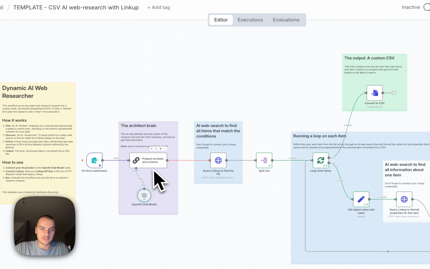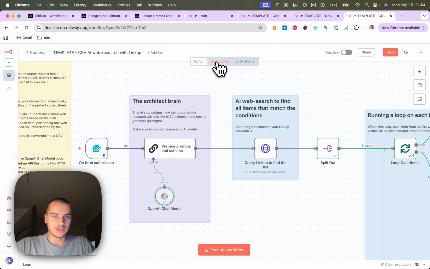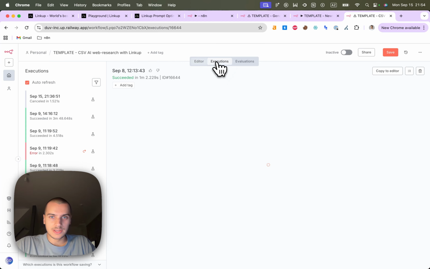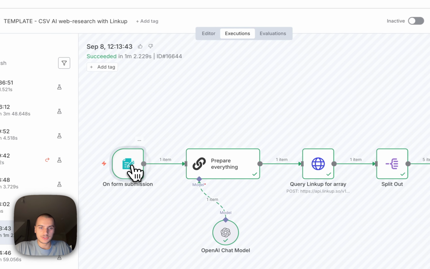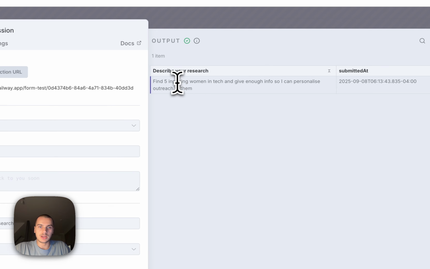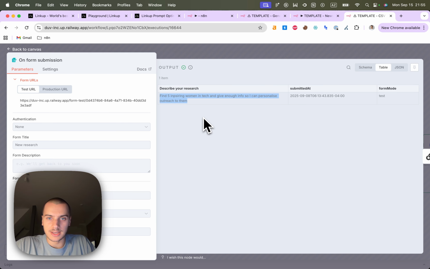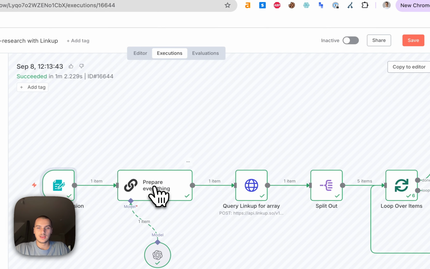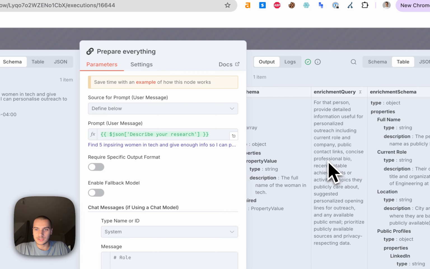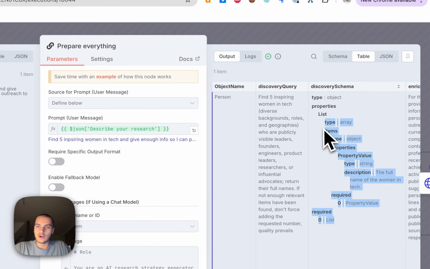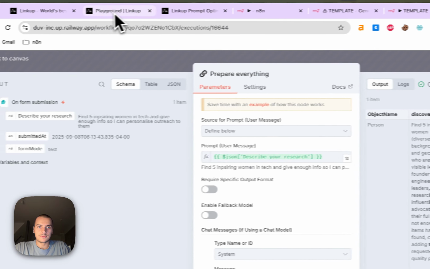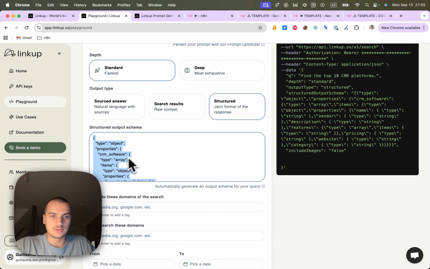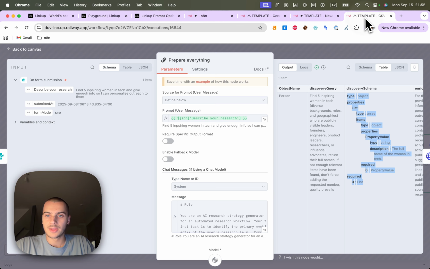And then maybe the latest template is actually a bit more wild. It basically works the following way. Through a form, you input a sort of research that you would like to run. So here, find inspiring women in tech and give enough information so I can personalize outreach. So an AI step prepares the research, and here it will actually define, if you remember the JSON, the structured output schema that we will need.